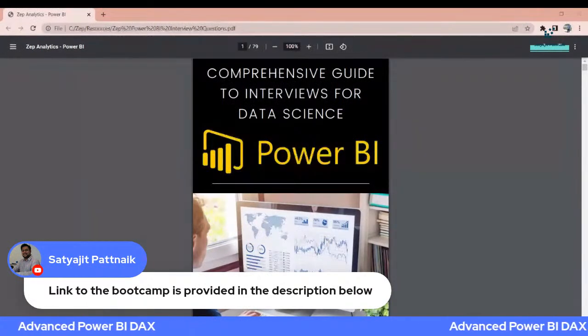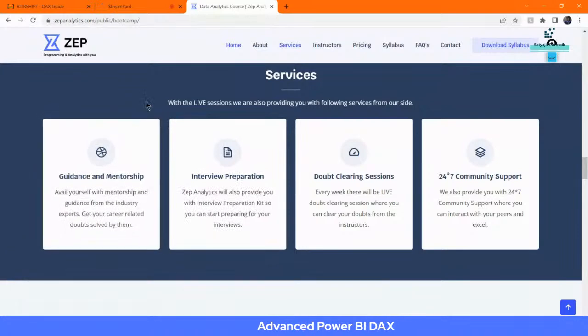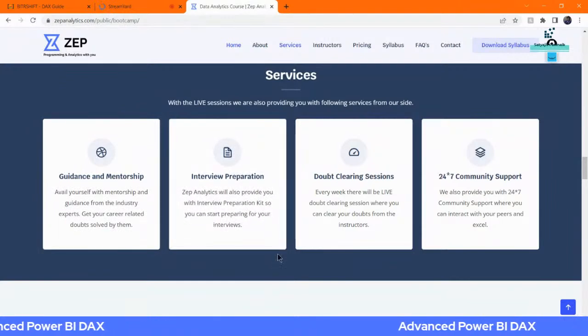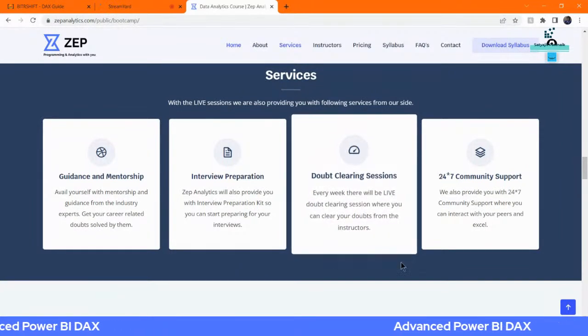So the services which are provided from our side: you are going to get guidance and mentorship from industry experts, okay. Also, you are going to get an interview preparation kit from Zep Analytics after each module. For example, if you have finished the Python module, you will get an interview preparation kit for that particular module, okay. So that while revising or studying, everything is fresh with you, and you can prepare for the interview also.